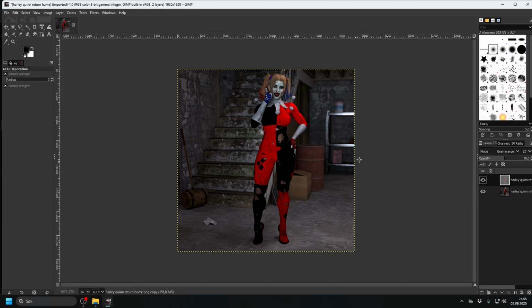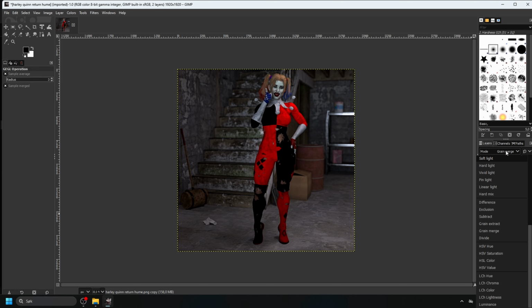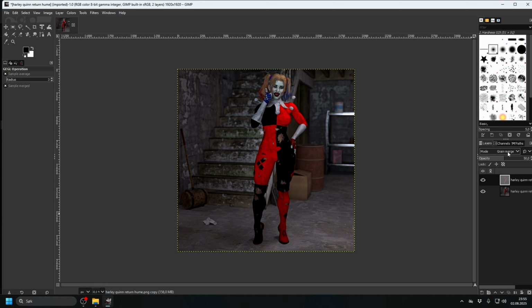But in some cases you might need to do some other stuff to change it, because if the walls or something are in very bright sunlight and the walls are white and there is a lot of white stuff, if you do it at grain merge, it gets even more bright. Then you can just click here at grain merge and go soft light instead. Play around with those, overlay or soft or hard. In most cases I use grain merge, but sometimes I use soft light. It depends.